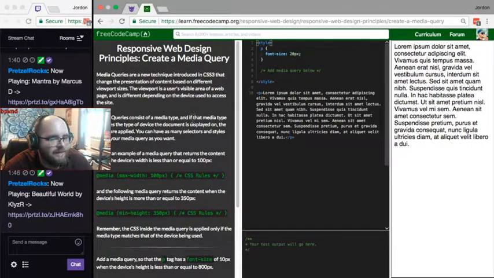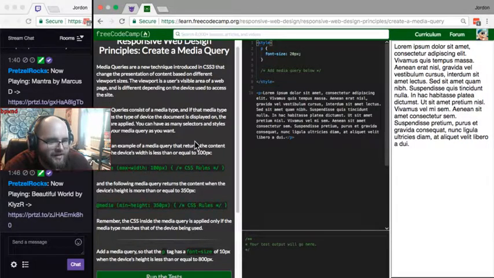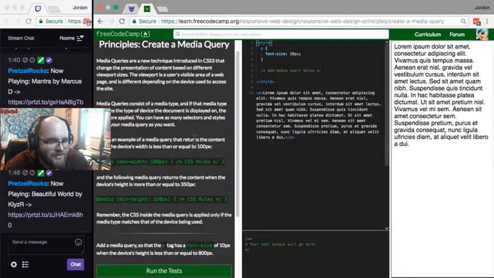Alright, let's create a media query. Media queries are a new technique introduced in CSS3 that change the presentation of content based on different viewport sizes. The viewport is a user's visible area of a web page and is different depending on the device used to access the site. Media queries consist of the media type, and if that media type matches the type of the device that the document is displayed on, the styles are applied. You can have as many selectors and styles inside your media query as you want.